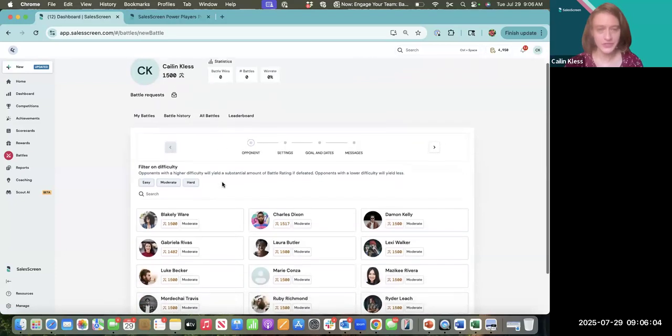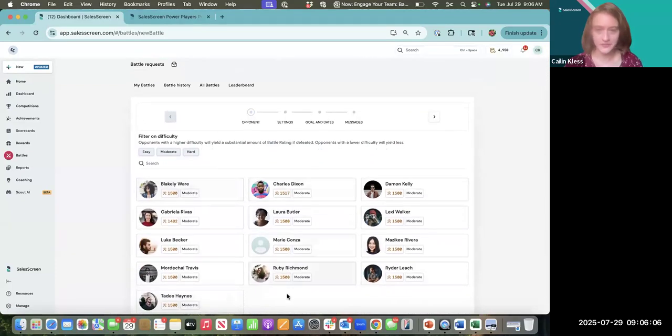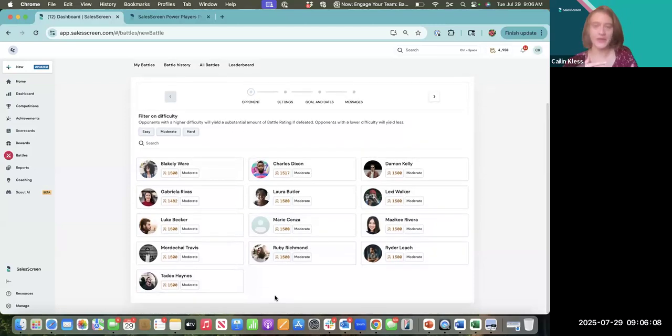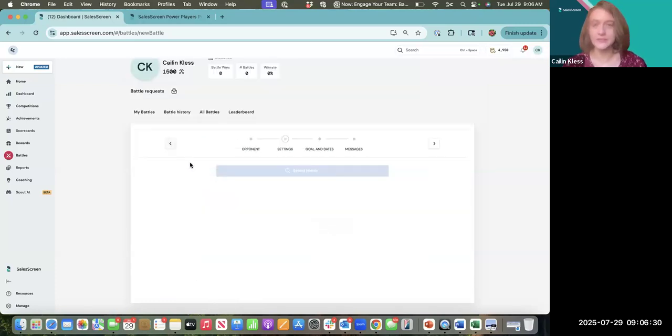So when you get to your first screen, you're actually suggested players of various difficulty levels. That's their battle rating, and it's calculated on how many battles they've won or lost. It is based on the chess ELO system. So if you are interested in knowing more of the details about how that works, I would look into that. But basically, a higher score means somebody's more difficult to beat. A lower score means they might be a little bit easier to beat. So I'm going to pick somebody of moderate difficulty. We're going to say Blakely.